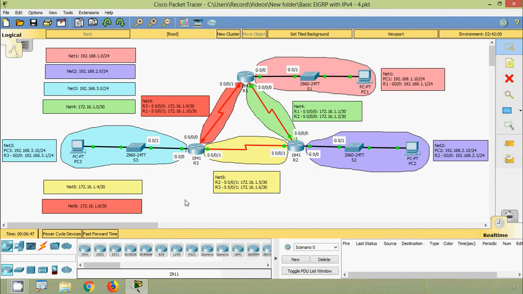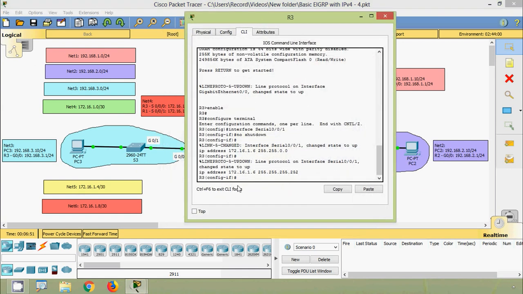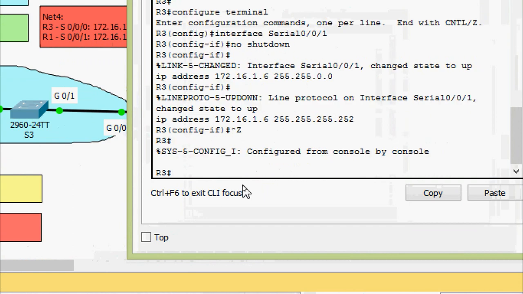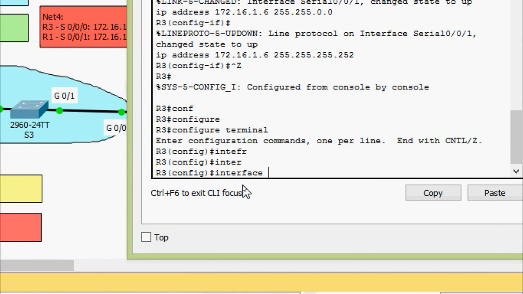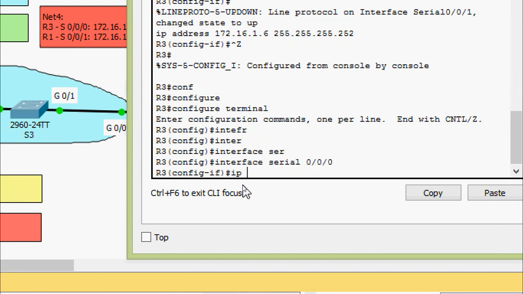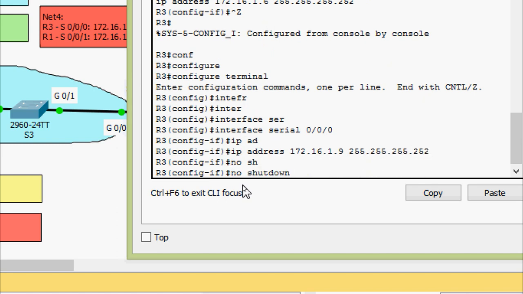First of all, we will do it on the router R3. We'll go to the interface serial 0/0/0, and we will set the IP address 172.16.1.9, the subnet mask 255.255.255.252. Here we will give no shutdown command.